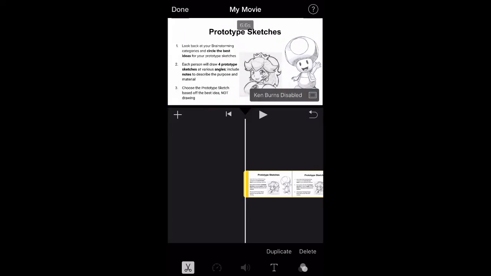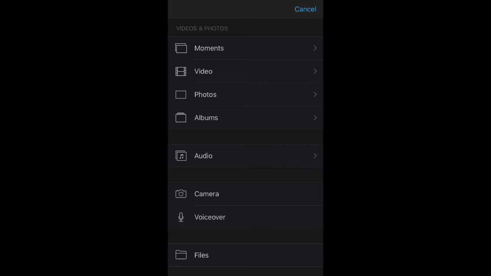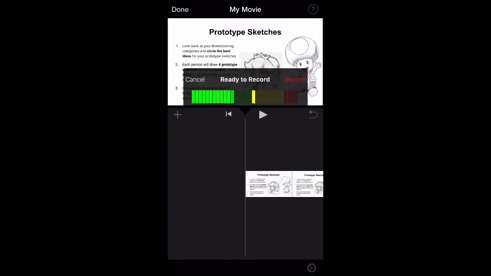If you want to zoom in on something, you just select the slide and click the plus button on the top right. If you want to add more content, you just click the plus button and you have things from your photos again, or your phone again. So video, pictures, but here I clicked voiceover. So this is what I do.